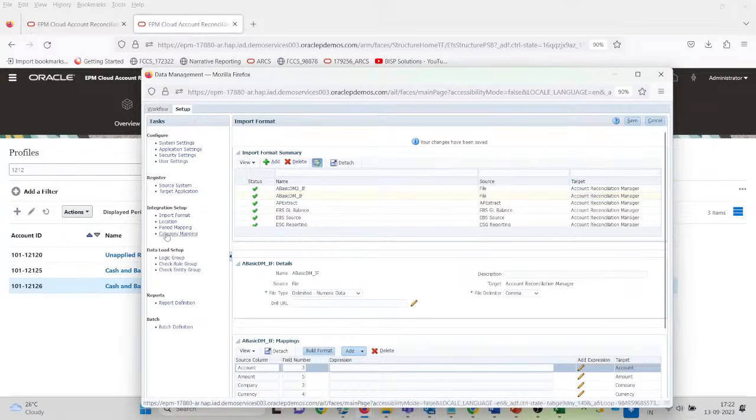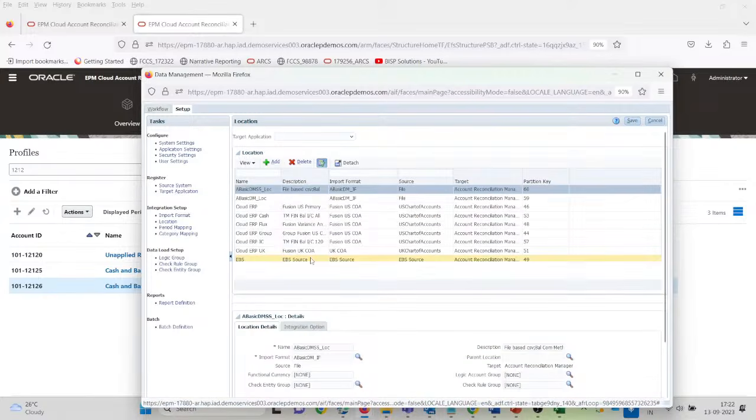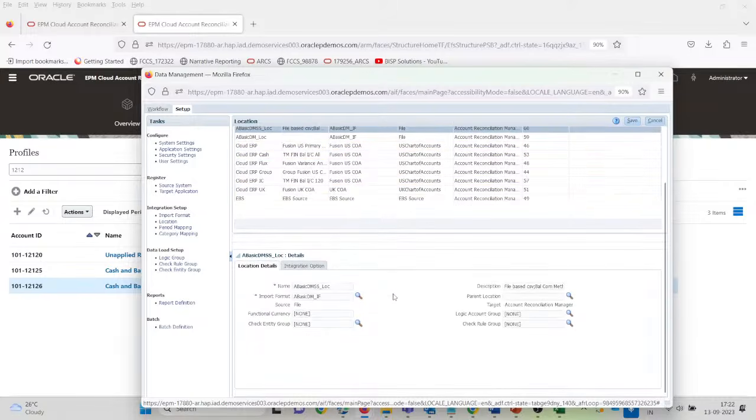Okay. Now we have to define this location. The location is to be created for each and every source. As we have 2 sources here, we have to create 2 locations, but till the import format we can work on the common setup.